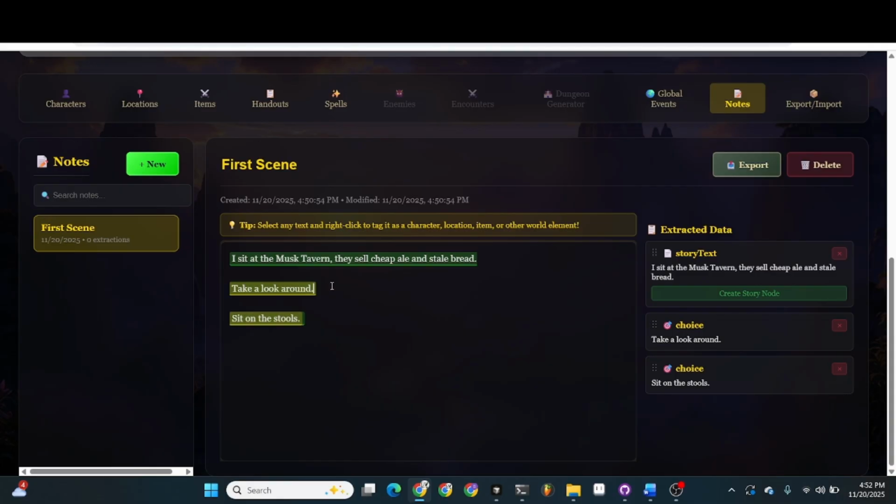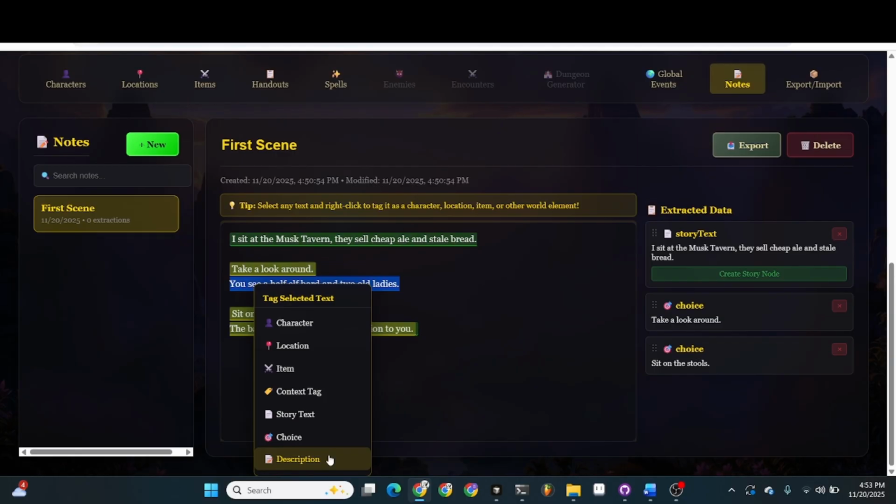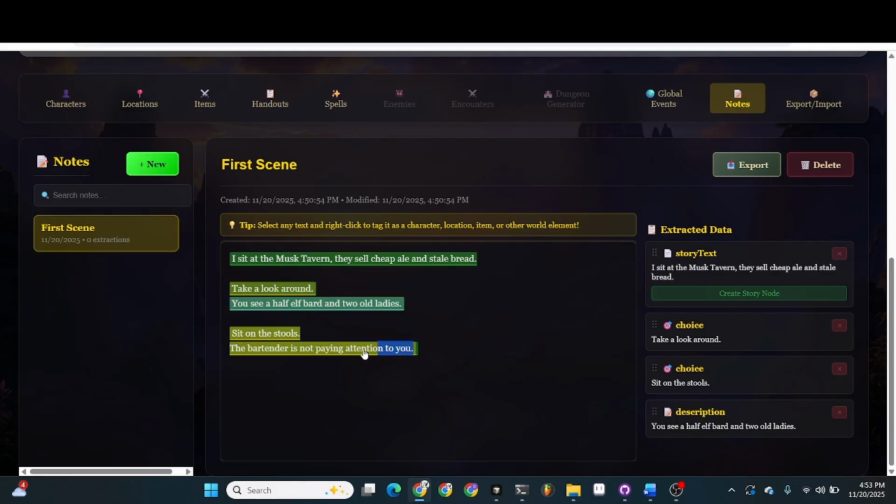We can take even a third step forward and create the description for that node. So I'm going to go underneath and type, you see a half elf bard and 2 old ladies. And here I'm going to create, the bartender is not paying attention to you. I'm going to mark this, right click, as a description this time, not a story text. We need to select description.